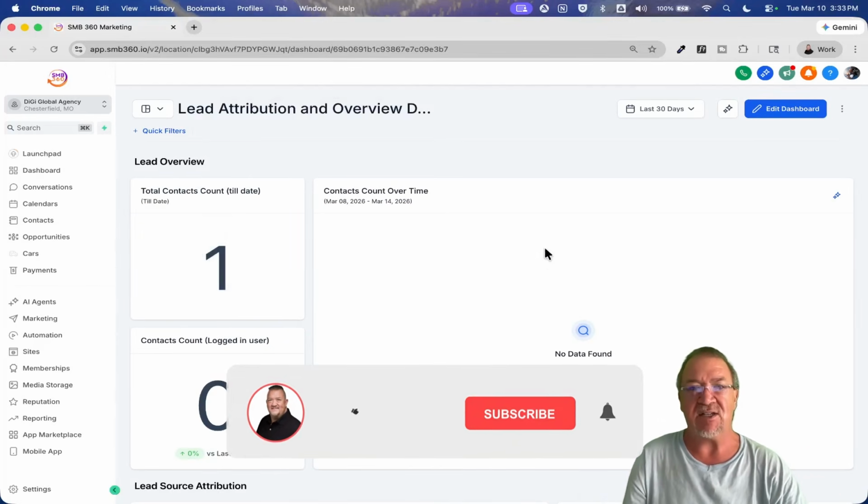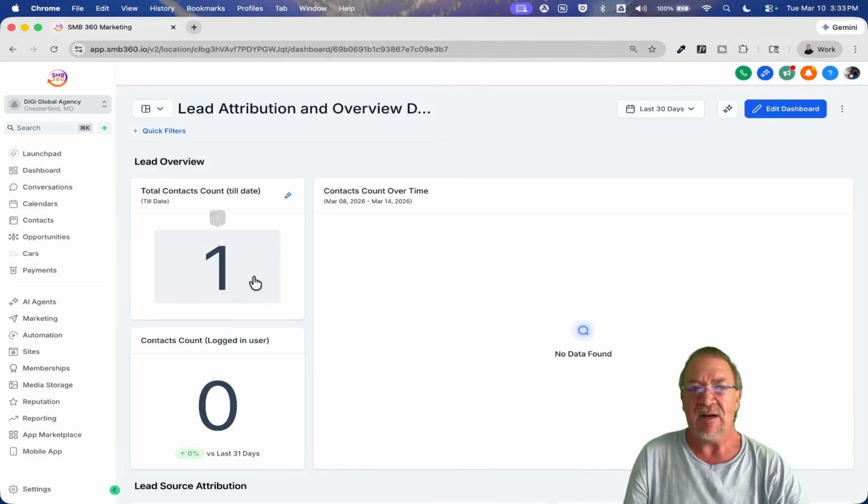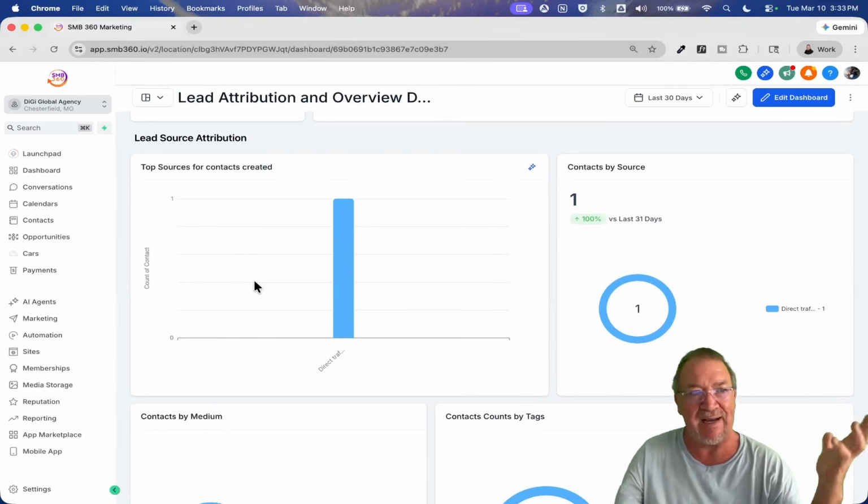So here, again, it's just a lead overview. This right here is contacts, how many new contacts you might be getting over time. That lets you know how many leads are coming into the particular system. Here's your total contacts. I don't know why people would want to look at total contacts, maybe contacts that have come in over a period of time or something like that. But your total contacts doesn't really matter.